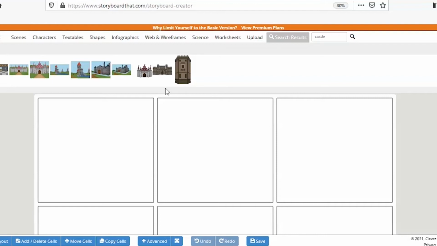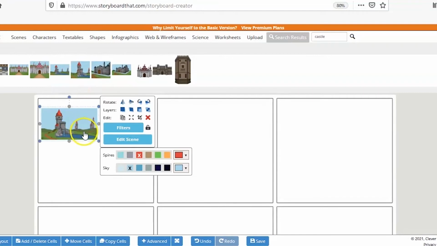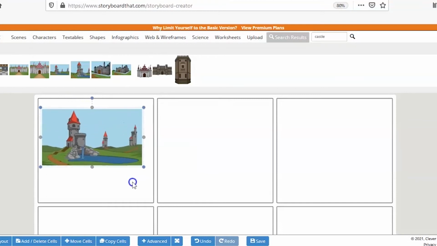So the way that we do this is by dragging and dropping the image into the boxes. To make the image bigger, place the mouse arrow over one of the blue dots in the corner and drag it to its desired size.